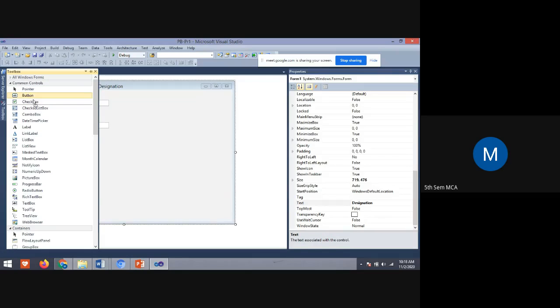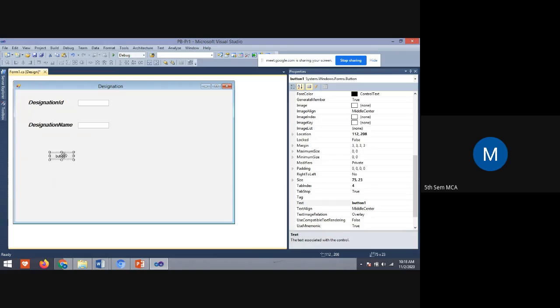Next, I'll take a button. Yes, students, I have taken a button. For this button I'll change the name. Generally the name will be button 1. You can change it to submit or insert, whatever you want. I'll change it to insert. So how to change? Select the button, go to properties, insert.